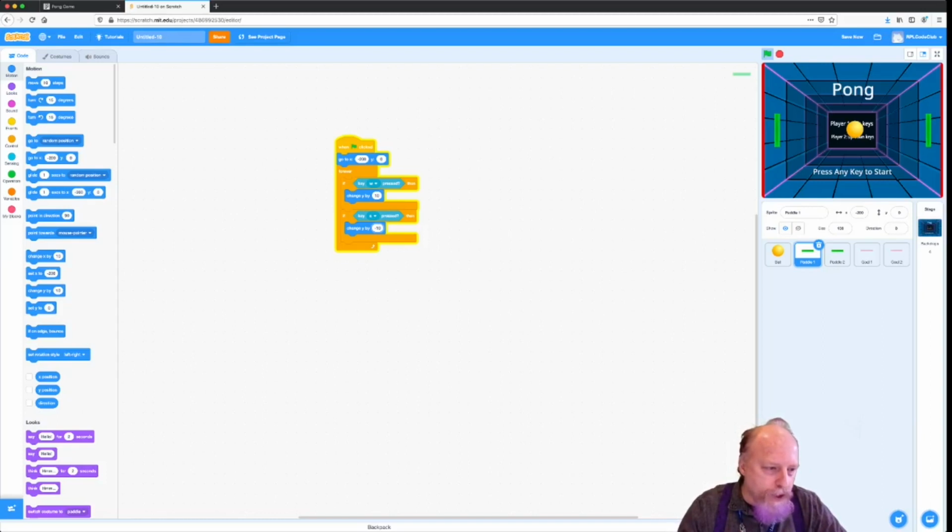What's the difference between change y by and change y to? If we know we definitely want to move y to 0 to center the paddle, we would say change y to 0. Change y by 10 means take wherever y is now, wherever the paddle is now, and change its y position by increasing it 10. So it will move it up.